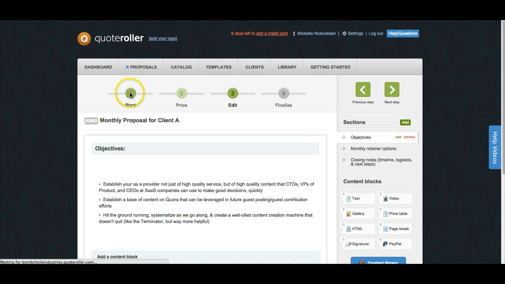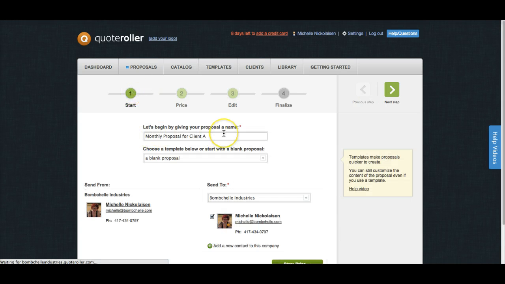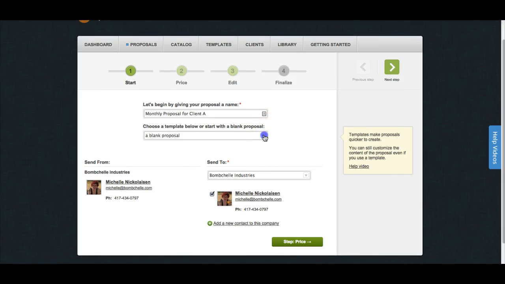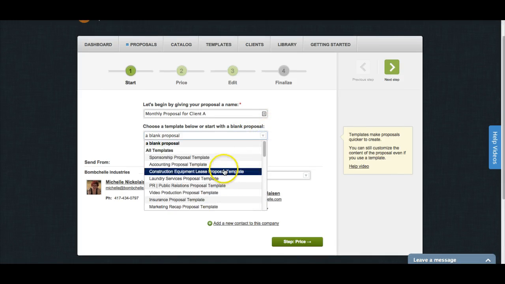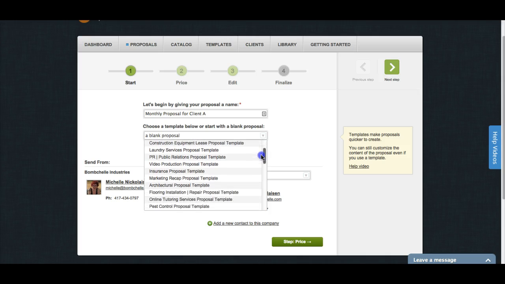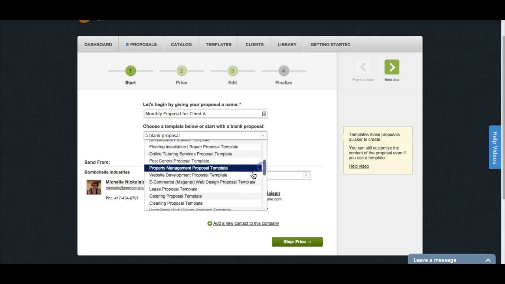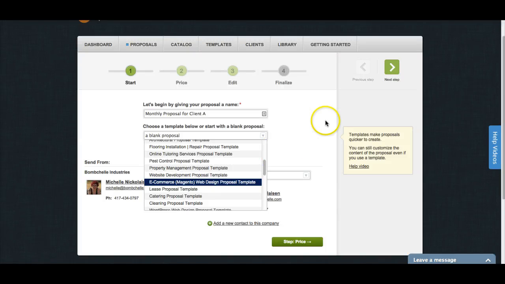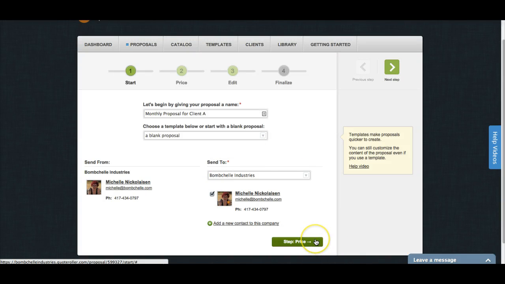At the start, you give a name, you can choose a template, and they have a ton of templates from across different industries. So there's sponsorship, accounting, construction, marketing, e-commerce, website development, all kinds of useful templates that'll make things quite a lot quicker. I just started with a blank template because I was in a rush when I made this proposal for this client.